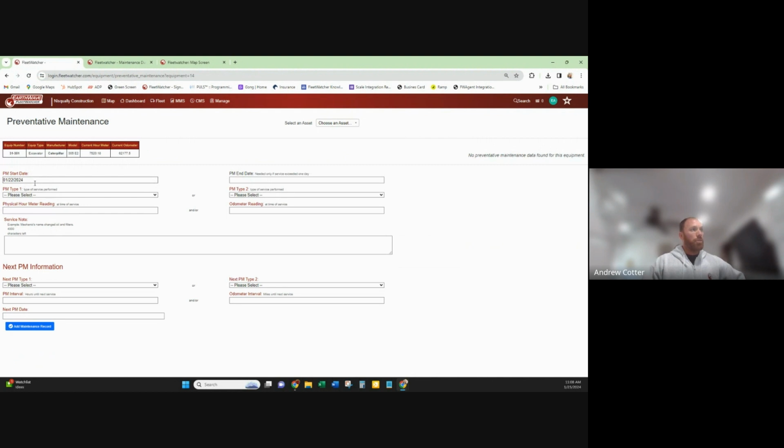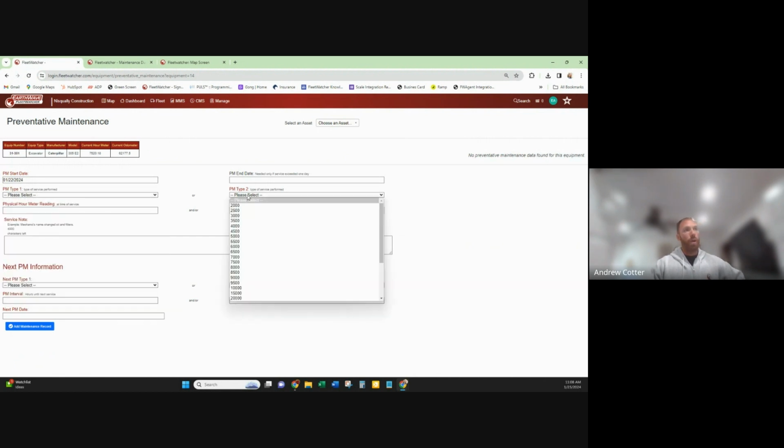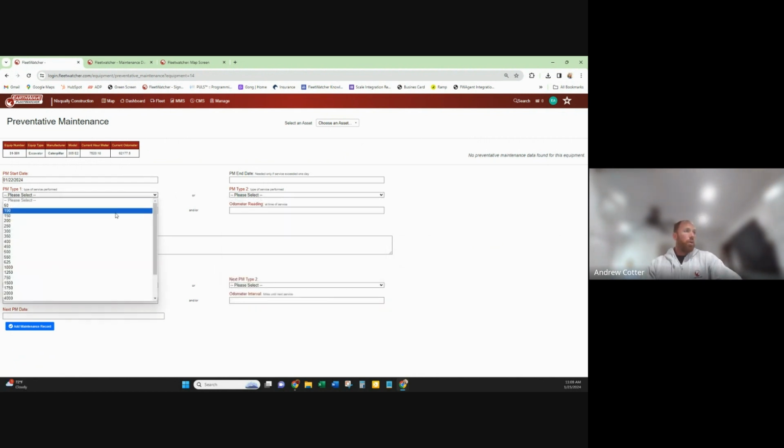Once you've got the PM start date, for off-road pieces or anything you're tracking hours on, you're going to use PM type 1. If you're tracking it by odometer like a truck, you'll use PM type 2. These PM types are completely customizable, or you can leave this. So right here are the hours. You've got a couple of default options here.